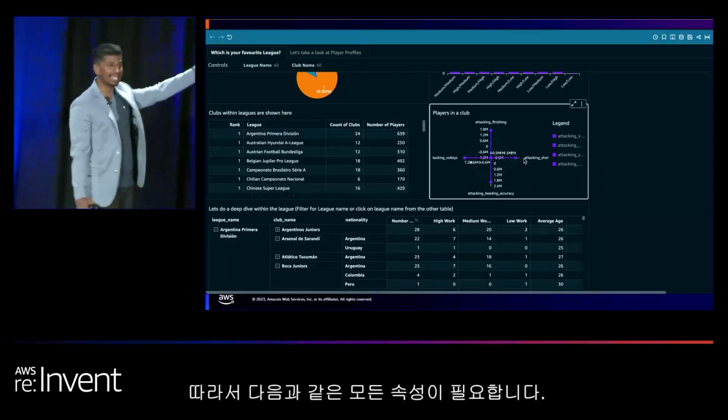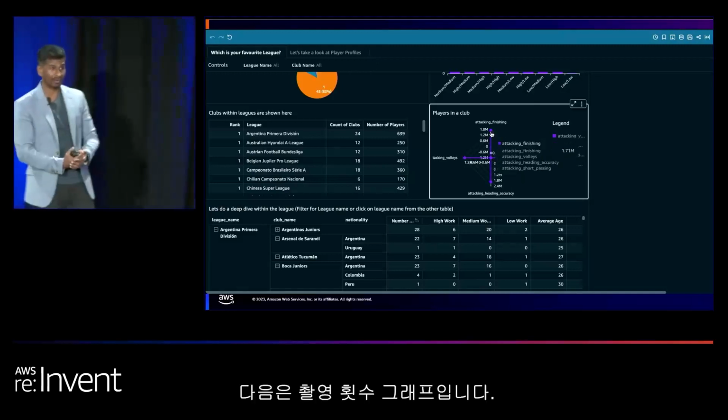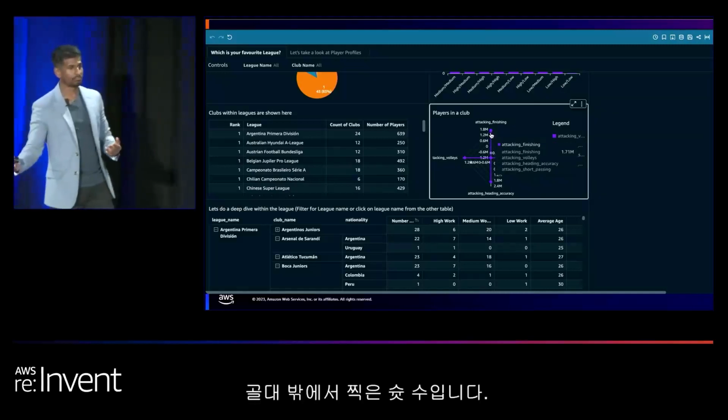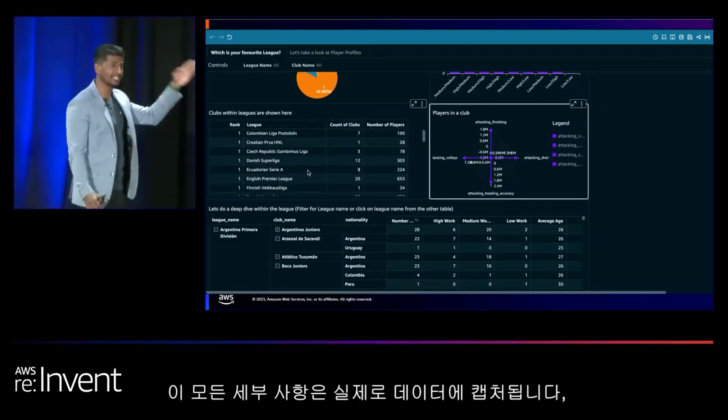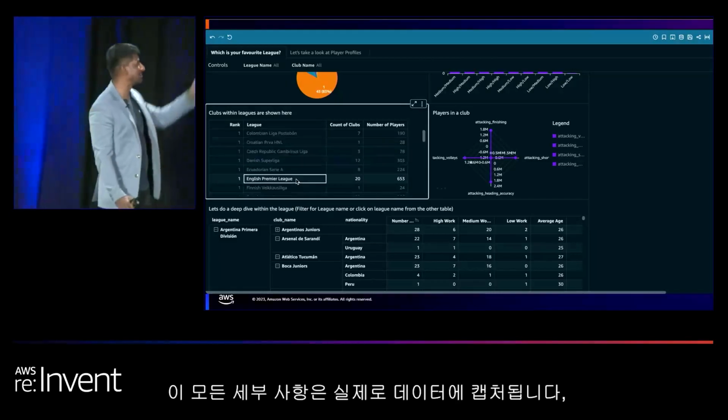And then we look at the attacking attributes. For example, we talked about the number of shots taken from outside the goal, number of headers, number of finesse shots. All these details are actually captured in your data, and you can actually visualize them.